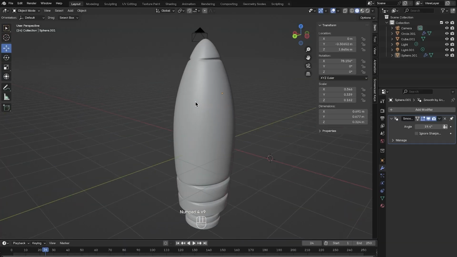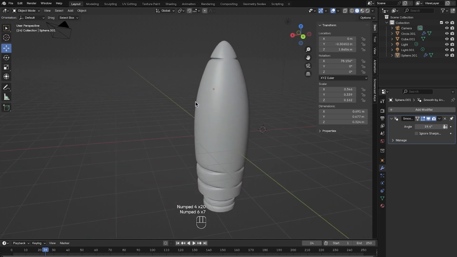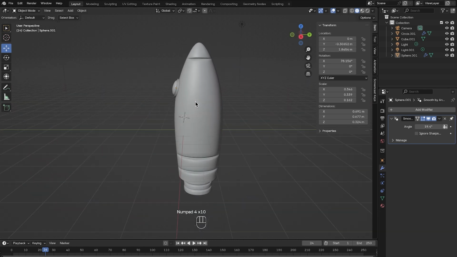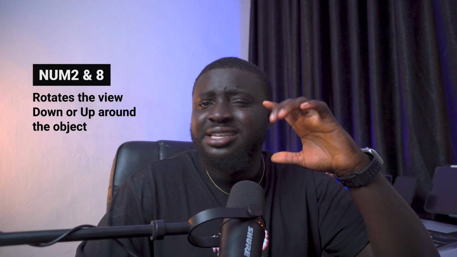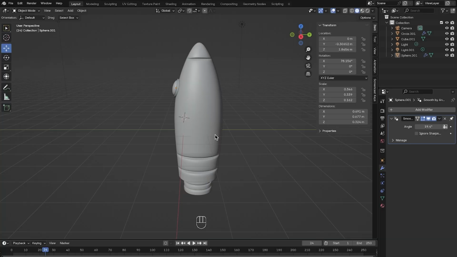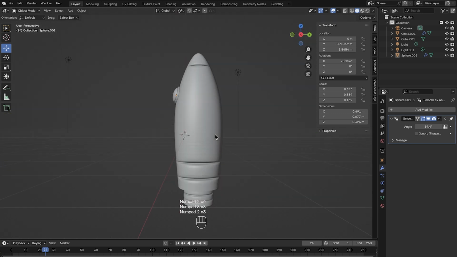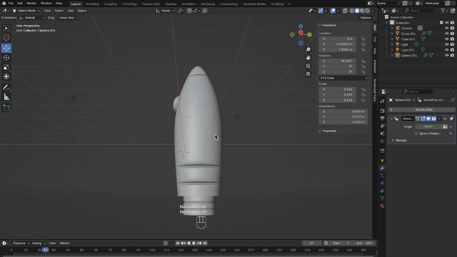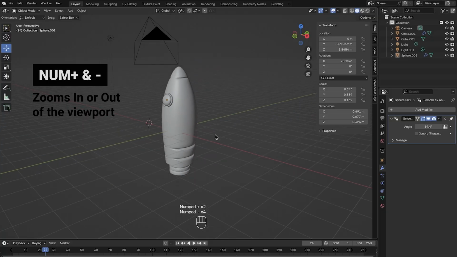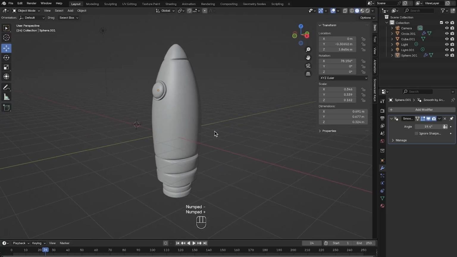The number keys 4 and 6 rotate right or left around the object. This is just like you're panning your view around the model left or right. Same thing with the number keys 2 and 8. They rotate around the object, but this time rotating up and down. Okay, simple, straightforward. Now the number key plus and minus is quite straightforward. It just zooms in and out of your viewport.